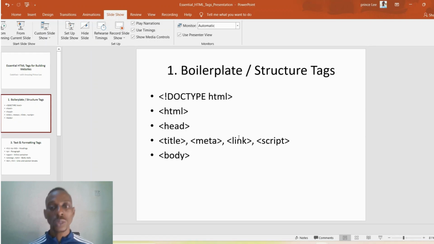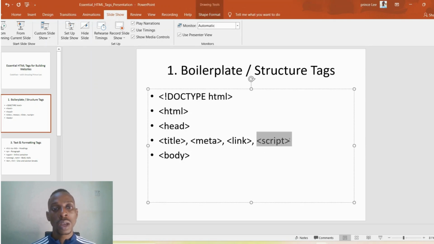Like I told you, every single thing in the HTML document must be tagged. So this script tag is what we use to tag our JavaScript code. When we start learning JavaScript, we must ensure that every JavaScript code is in between the opening tag of the script tag and the closing tag of the script tag. So this is what I mean.